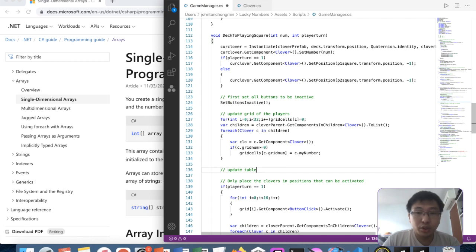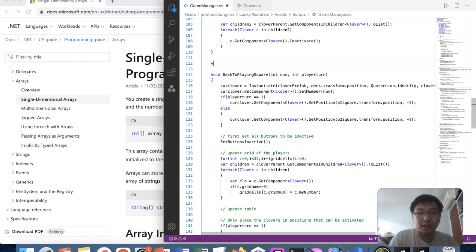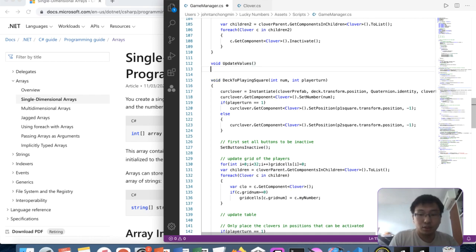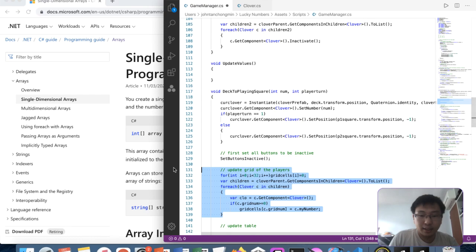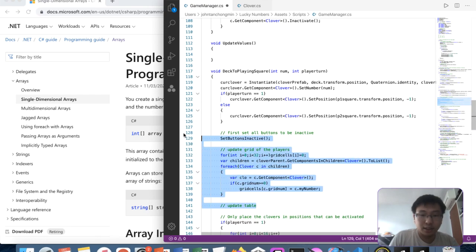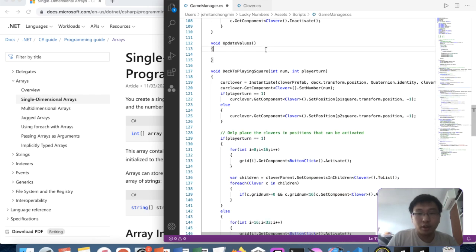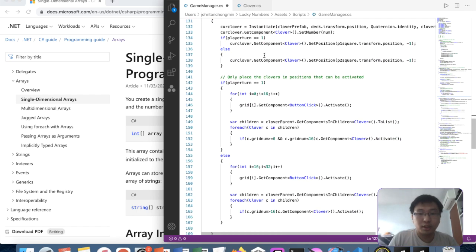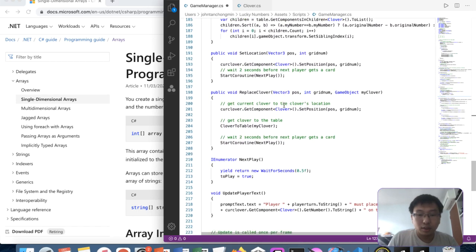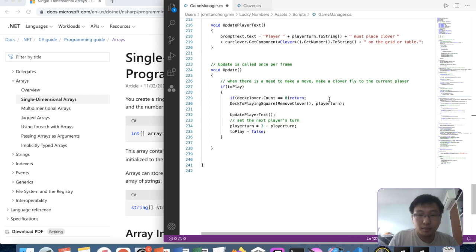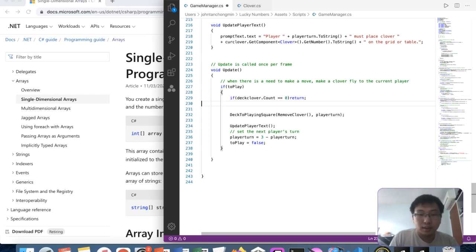Maybe we shouldn't call this in back to playing square. We should call it update tables, or maybe update values. So these update values will then update all this. Why we don't call it here? Because later on there will be an option for the table to the playing square. So whenever we want to play, update values.